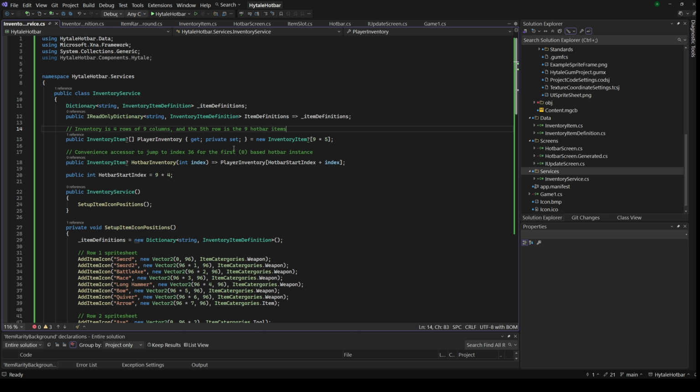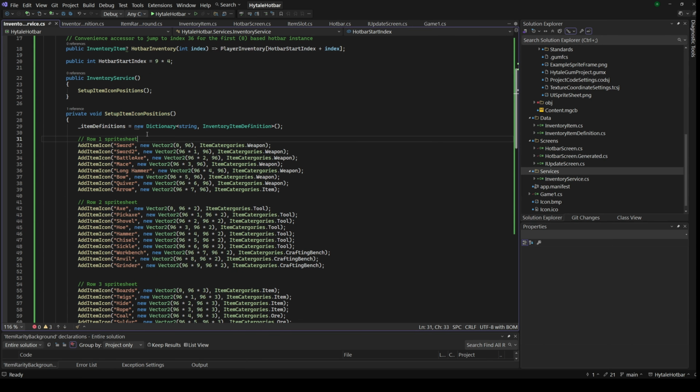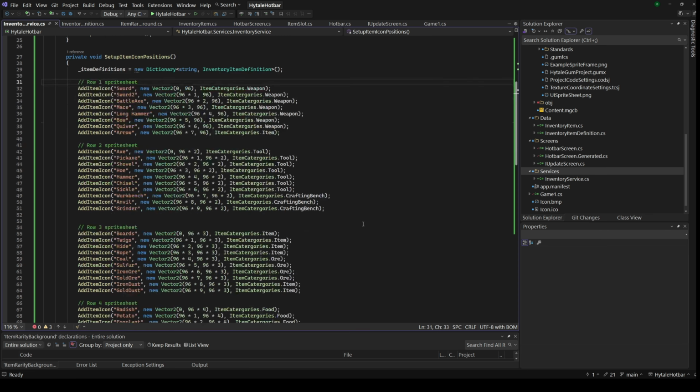For the instances that are going to be in each slot, though, we need 5 rows of 9 items. And then another little helper method here. This is going to give us back the hotbar inventory index position. So if I want to get the 6th item, I don't want to have to remember that it's 6 plus 9 times 4. We're just going to do that for ourselves. We have this convenient method. Down below, all we're doing then is populating the details about the name, the starting position, and then the category for each of the items that are in our sprite sheet.